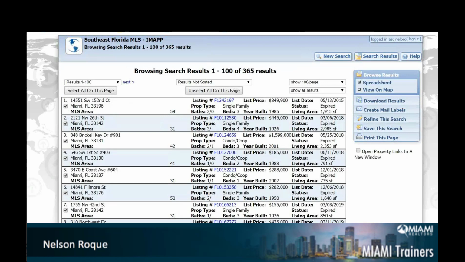In a few seconds, it will now go into the MLS and bring back only the properties that have expired. You will never see a property in here that's already active in the MLS. So you never waste your time. But it found 365. That's too many. And I'm only interested in not that much.